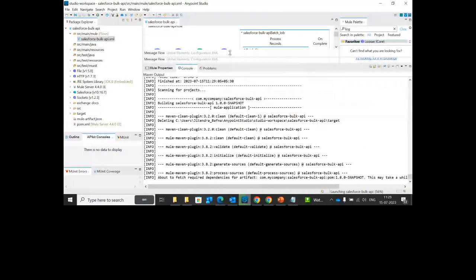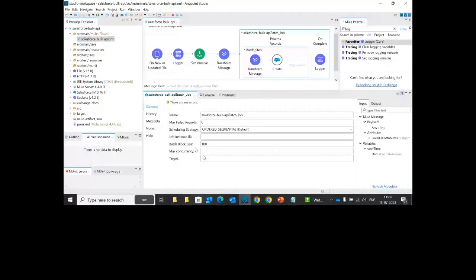And also, I forgot to tell you one thing, which is very important. If you see here, the batch block size is 100, and the max concurrency I'm leaving empty. It means it will calculate equal to 2 into the number of vCores in your desktop or in your machine or on your server basically. So here what will happen, I am processing 100 records and block size is 100. It means there will be a total of 100 blocks containing one record each.